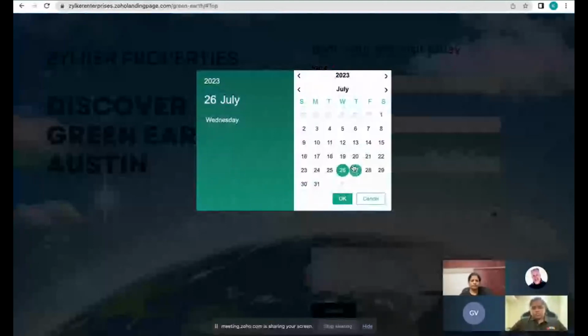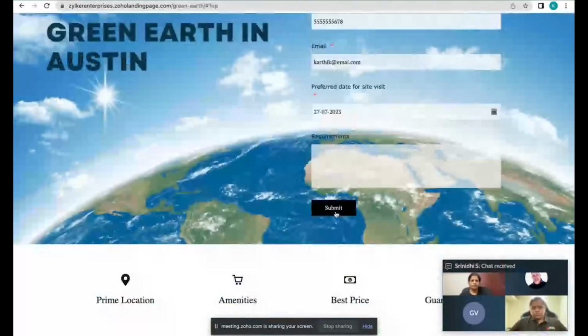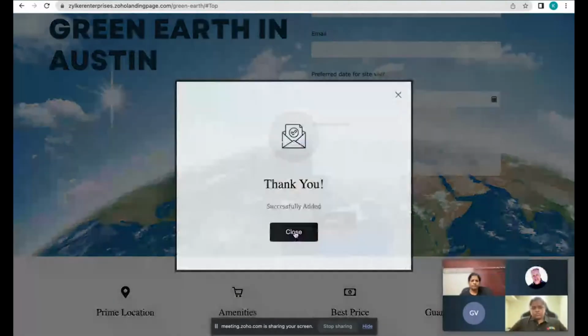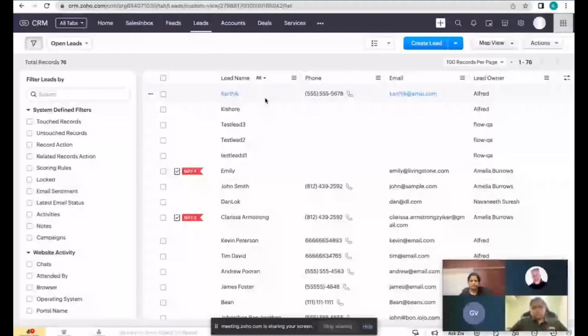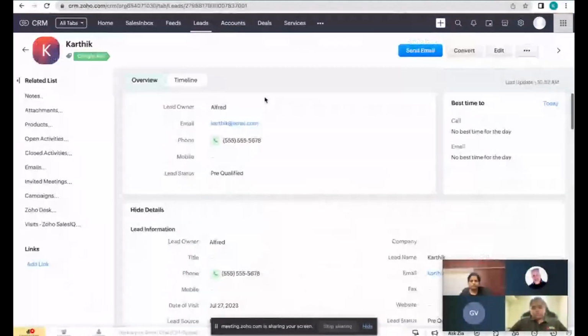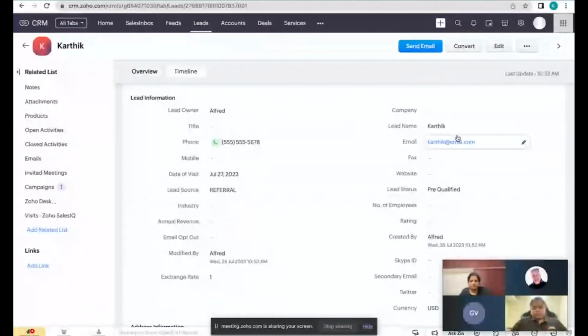So yeah, I just made a form submission here. Let me go to Zoho CRM's leads module and check. Yeah, so here is my form submission entry. So you can see my phone number here and email address. You just have to let your salesperson contact this lead and then nurture them and eventually turn them into your customers. So the lead directly goes to your CRM database.